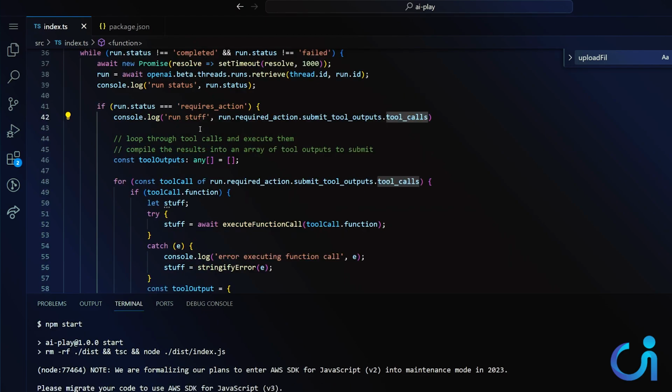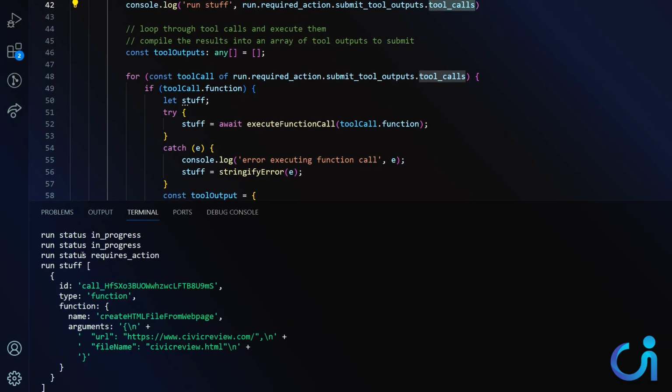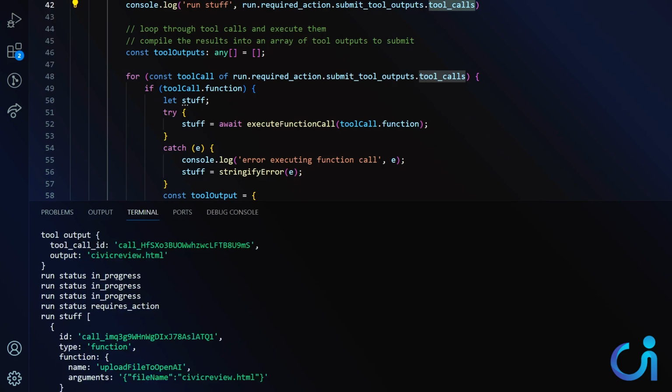So it's looping through right now, and it gives me the status. It's in progress. So it's going through and it's processing. And then it comes back and says, I want you, it's gonna tell me what to do. This is called a tool call. It's gonna say, I create an HTML from the web page. So it gives over the URL, and that's the URL I provided it, and then it names the file, civicreview.html.